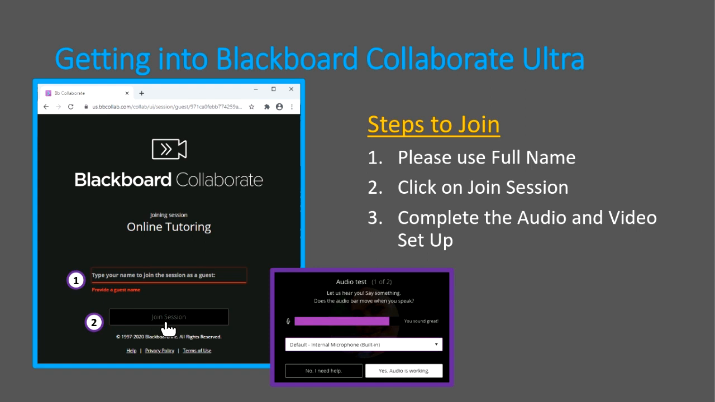If it is your first time joining the session, you will have to complete the audio and video setup. This setup has to be completed to allow browsers to access your microphone and camera. That's why you have to give the browser permission to use your microphone. By default, the internal microphone will be selected, and Collaborate will tell you if your microphone is detecting sound. You will see the purple bar moving when it is receiving your audio. And next, you need to select "Yes, it's working" to finally join the session. All these steps will be saved for the next time you join the session, so you don't have to do this over and over again every time you join.